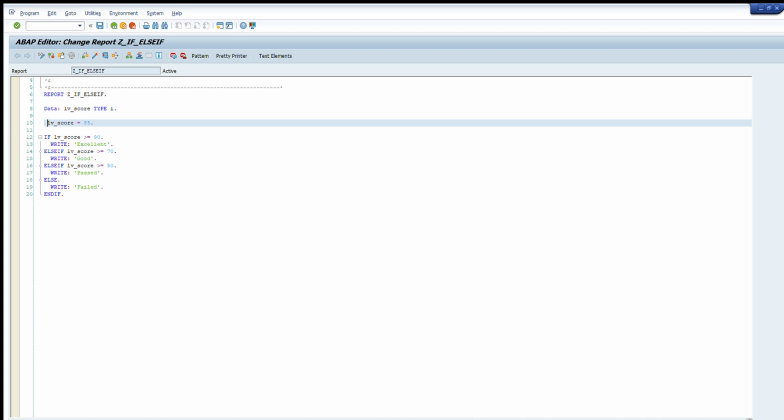ABAP then checks, is the score greater than or equal to 70? Yes, 85 is greater than 70. Therefore, good is displayed. The remaining conditions are not checked.